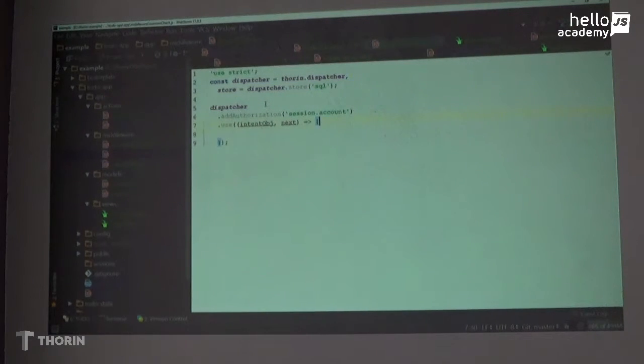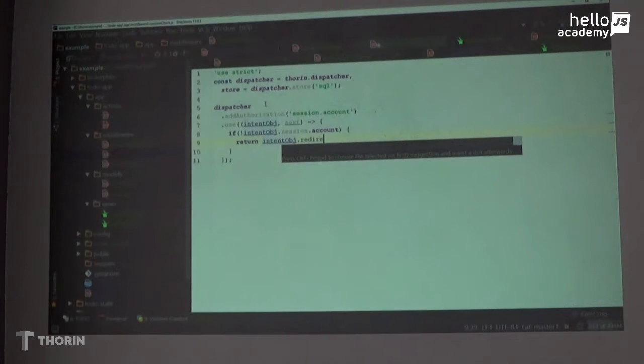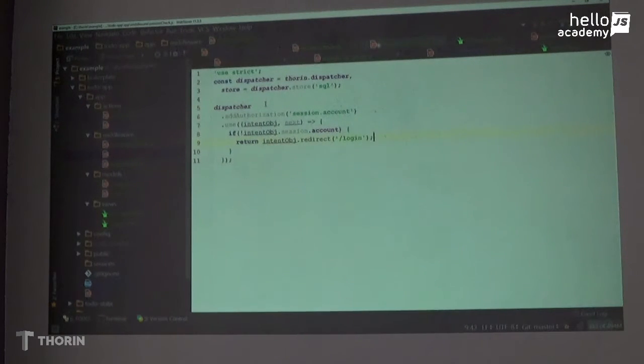Right, so I'm just going to use my intent object. If intent object.session.account, if we don't have an account at all on the session, throw an error. Actually, we're just going to try to redirect to /login if we don't have any kind of session.